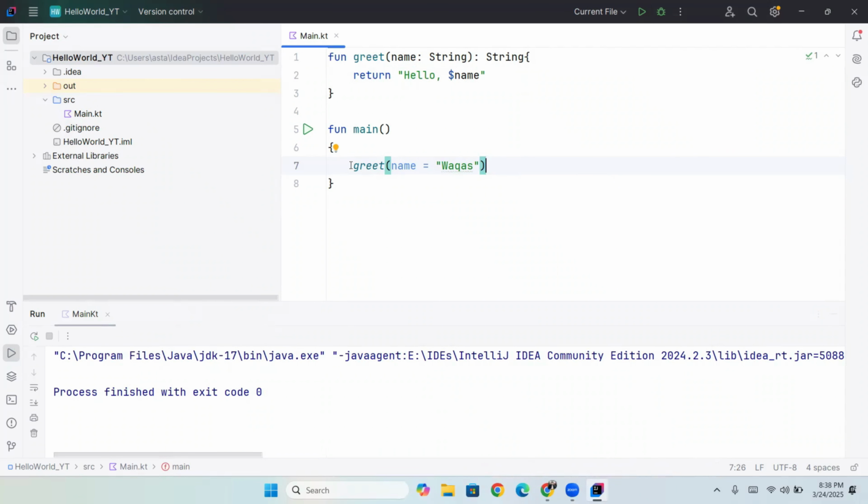Here you can see there is no output because this function returned this string, and we didn't call any print function. So let me write print here, and I will call this function inside it. Here you can see hello Waqas is printed.